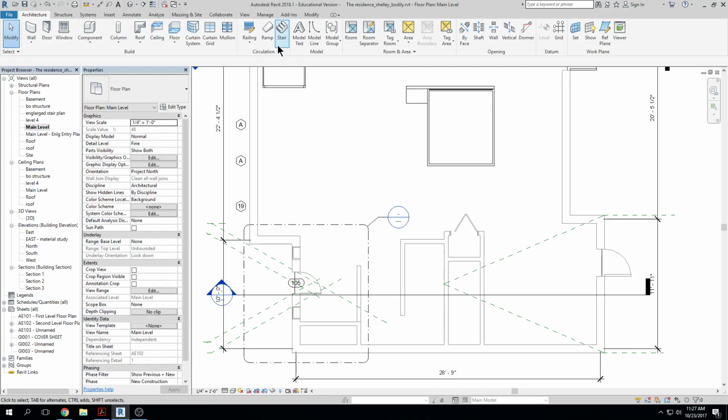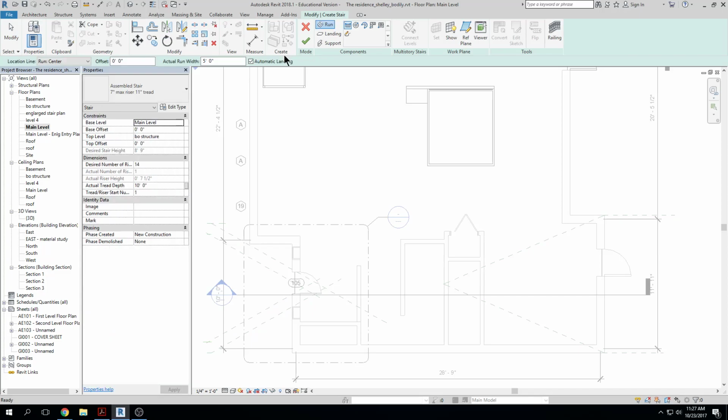All right, so if I come up here to stair, if I just start drawing, I get an assembled stair. You're also going to notice that we have a sketch option here. So these little icons will create an assembled stair that is a straight run, a spiral, a curved center end spiral, a winder, and then we have our U-shaped winder. So our assembled stairs come in these predefined shapes.